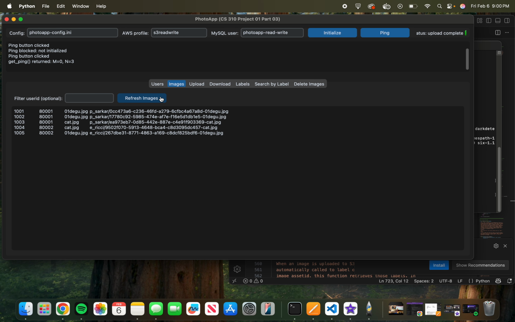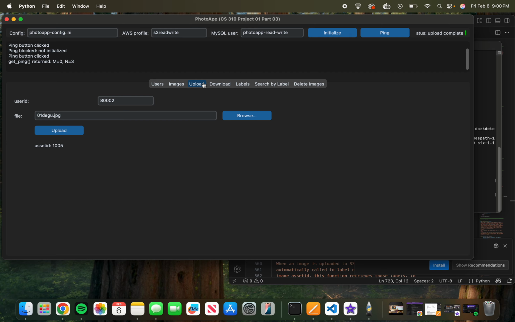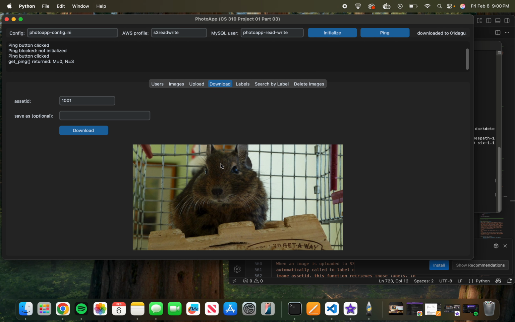this would be the get images function. Yep, it lists all the information, the user ID, the asset ID, as well as the file and location. And then if you want to get image or download, I can pull up an asset ID of an image that I want to download, and then I can also put a file that I want to save it as, but that's not necessary. And then download, this image gets pulled up, which is really nice.